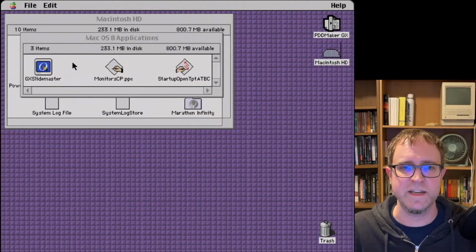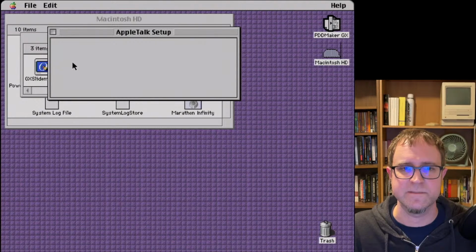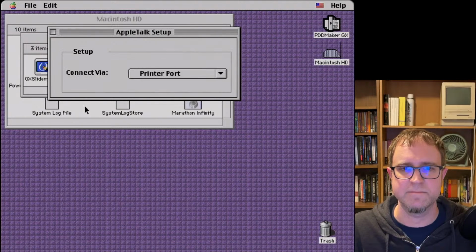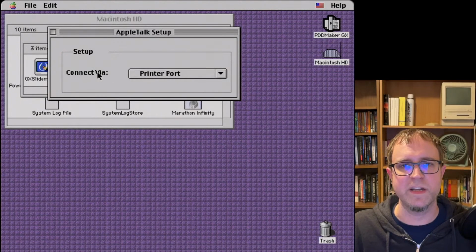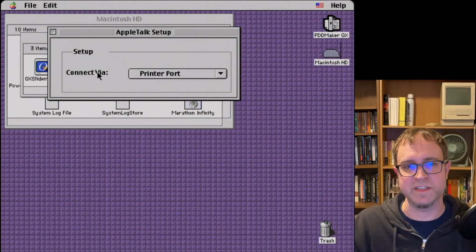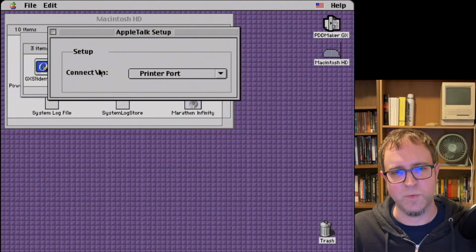Looks like it's starting. AppleTalk setup. Connect via printer port. And that's our option. That's right, networking before Ethernet was done over the printer port, which is interesting. Interesting white space here. I think the layout was not fully done here.